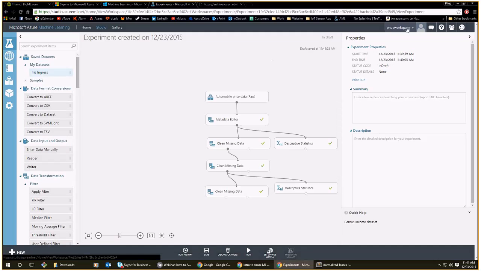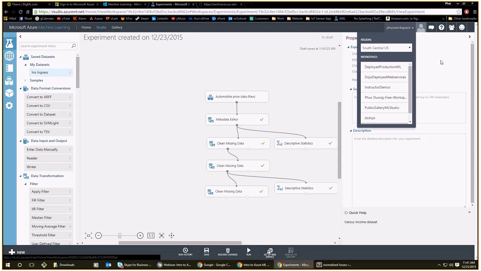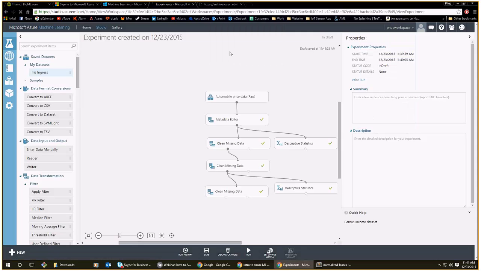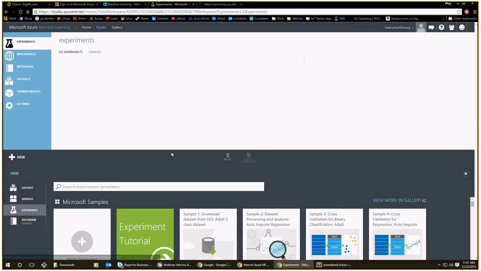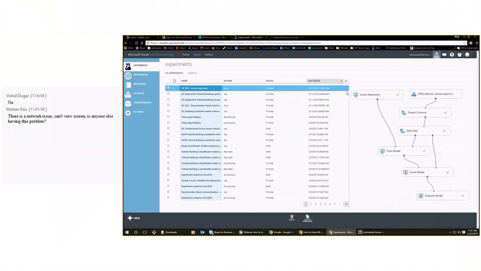I'm going to go to a different workspace. You notice that I can go to different workspaces, I can have multiple workspaces. That is completely fine. If I go into this, this workspace has a bunch of saved things for me already.